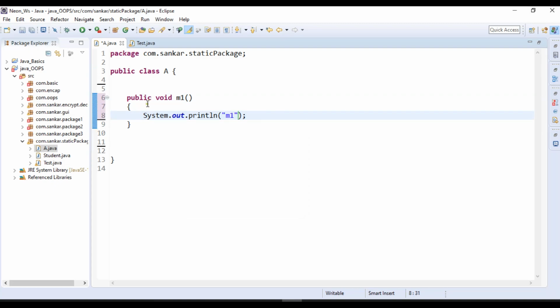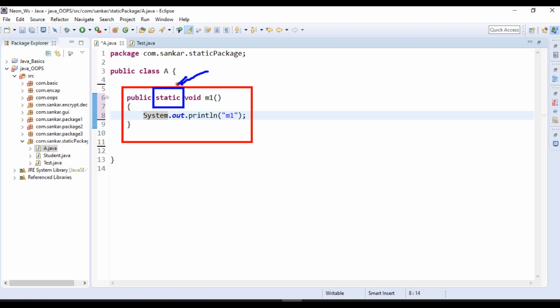You will write the business logic inside it. What is this method? This is non-static. So how can we change it to a static method? Simply add static. Now this has become a static method. Why? Because we assigned the static keyword, the static modifier, to that method. Am I right or wrong? So this is the static method.